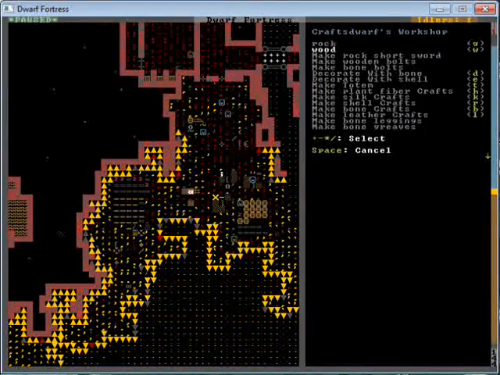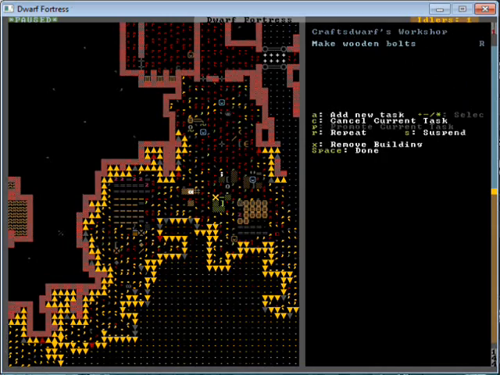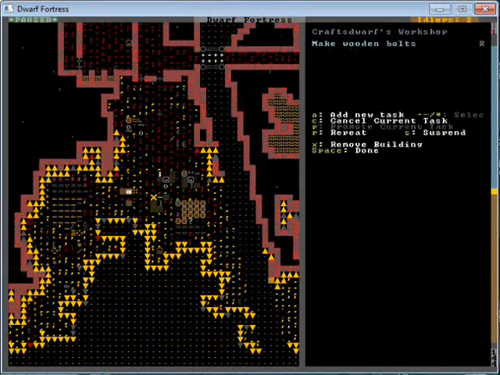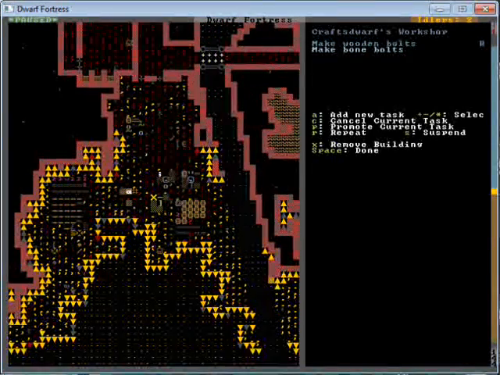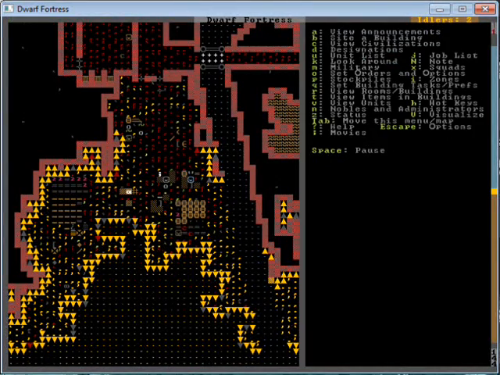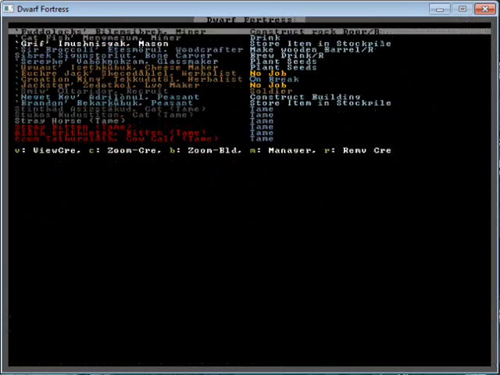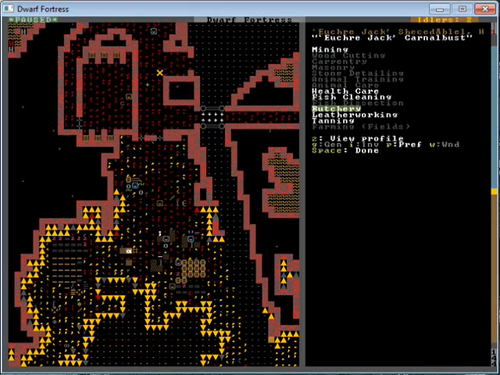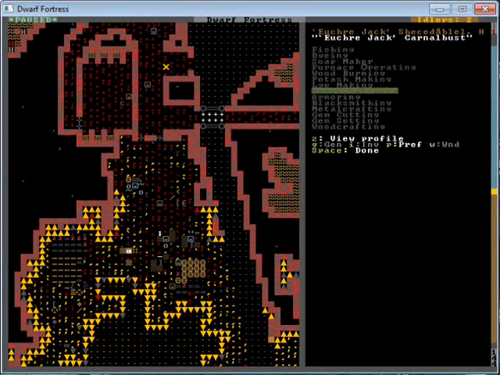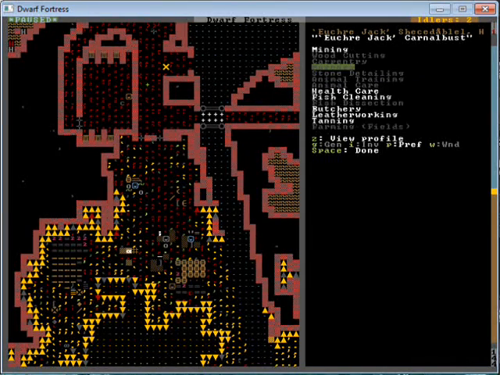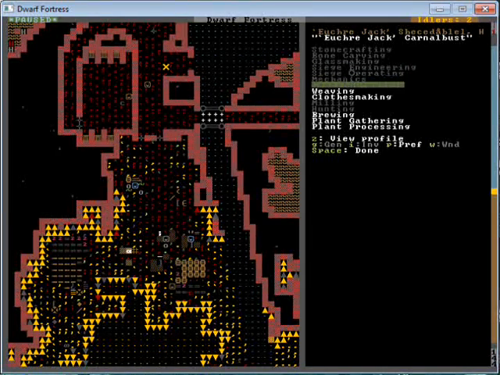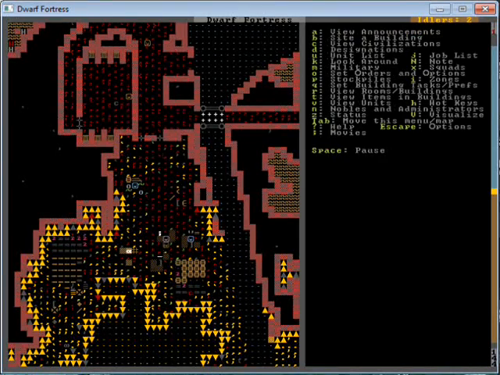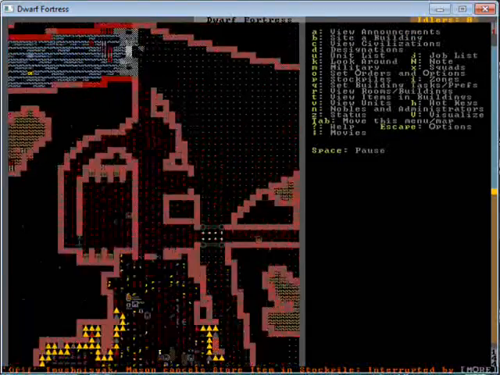I'll go to the craft store workshop, make bone bolts, or wooden bolts, and then make bone bolts. Where is that one? There we go. So, making bone bolts. Herbalist. I'll give you bone carving. Yeah, most of these dwarves aren't gonna last till the end of the fortress anyway, so no sense in giving them very specialized jobs. Sad truth. It is the truth, nonetheless.